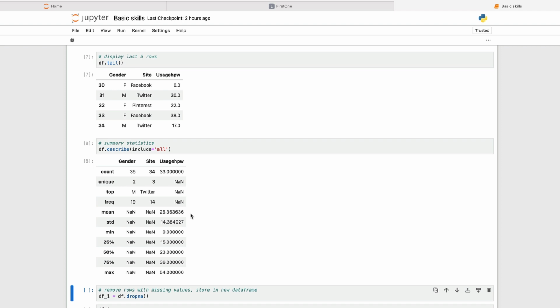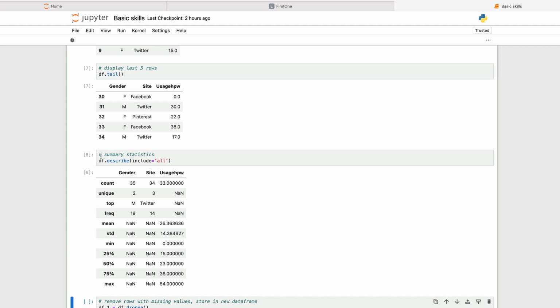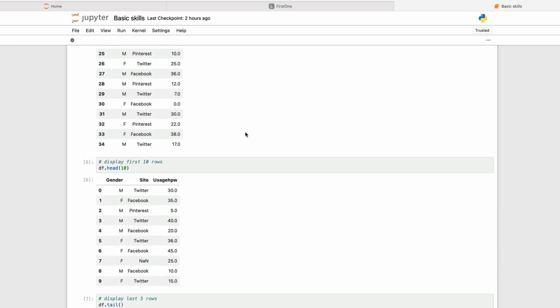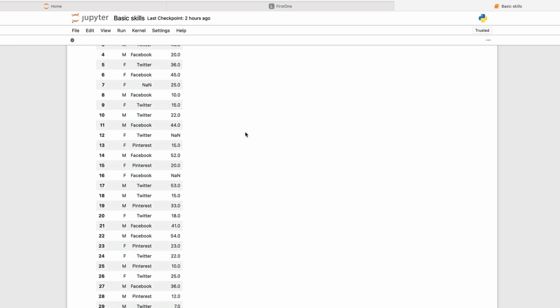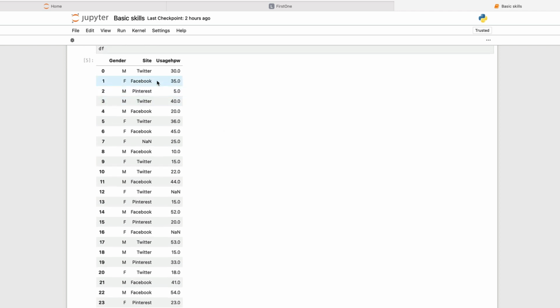Notice also that it's indicating the count of values. Remember there were 35 rows in this data set according to the shape. But what we're seeing here is that there are 35 values in the gender column, but only 34 in the site and only 33 in usage in hours per week. That's telling me that there are some missing values in these 2 columns. In fact, if we go back to the actual data set, you can see that. If we look here in site, we've got a missing value, just that one in row 7.